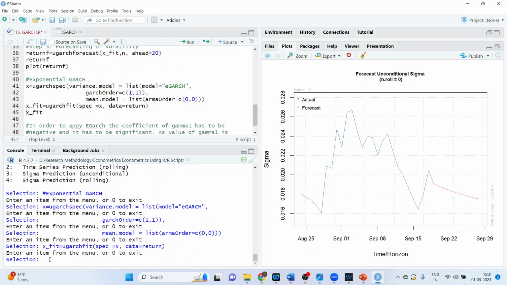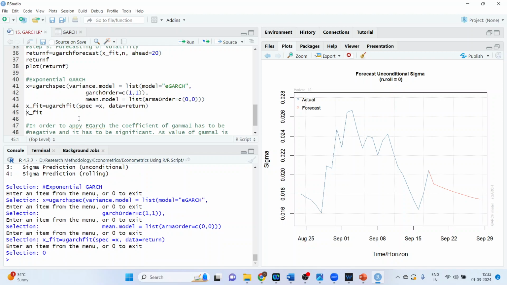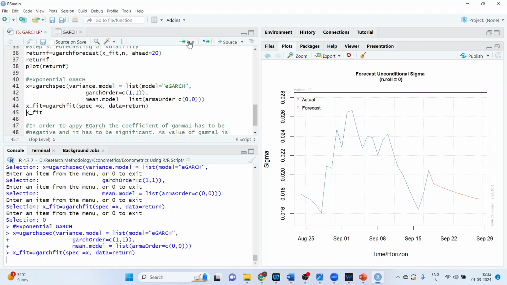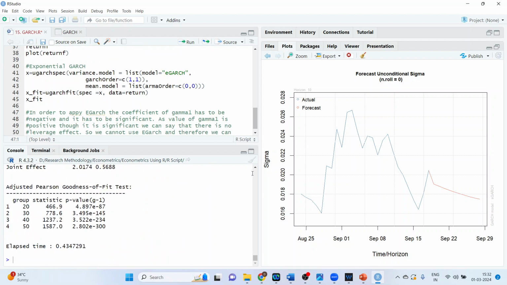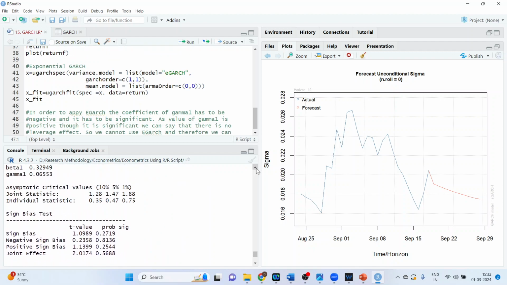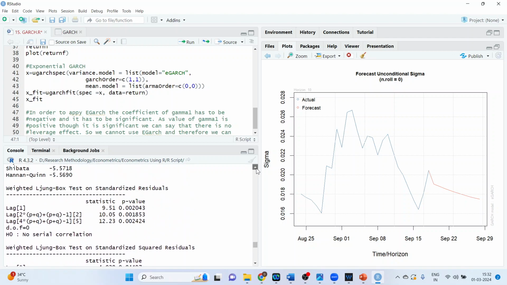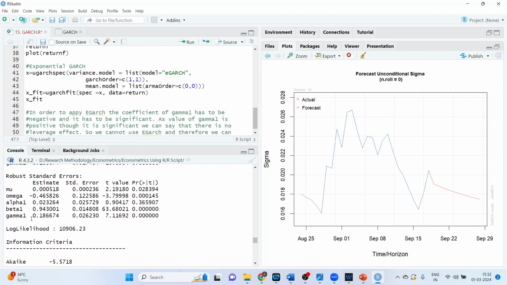Just a minute, I will have to press 0 so that I can exit from this menu. Okay, so let me run it again. Run. Now x_fit, run. x_fit, run. Okay, now see the value of gamma in this case. This value was not there in just GARCH. Here we are having that gamma 1.